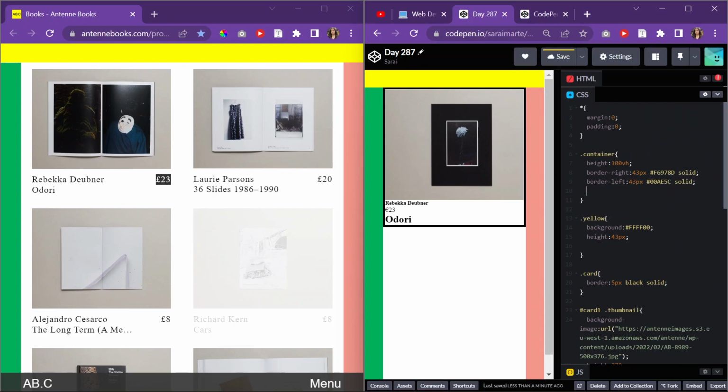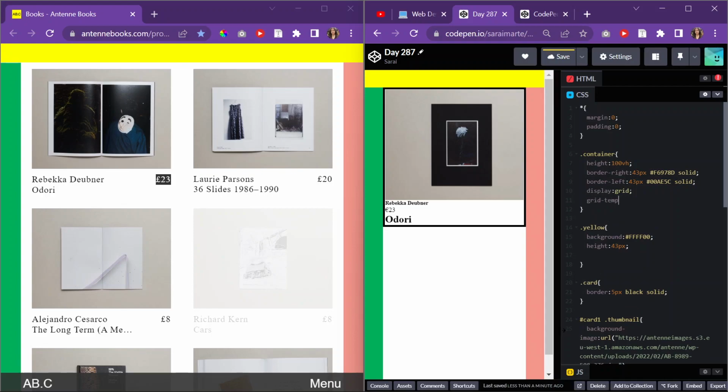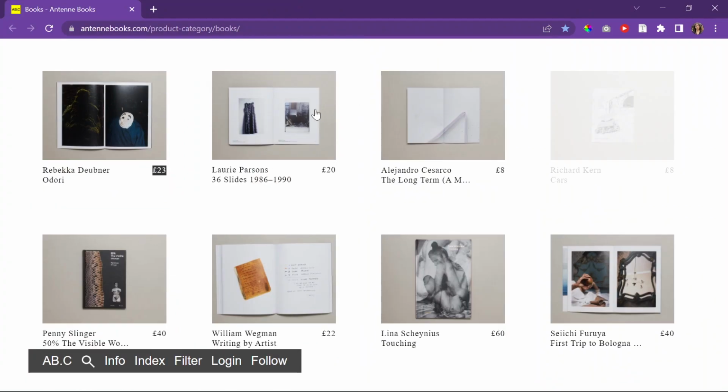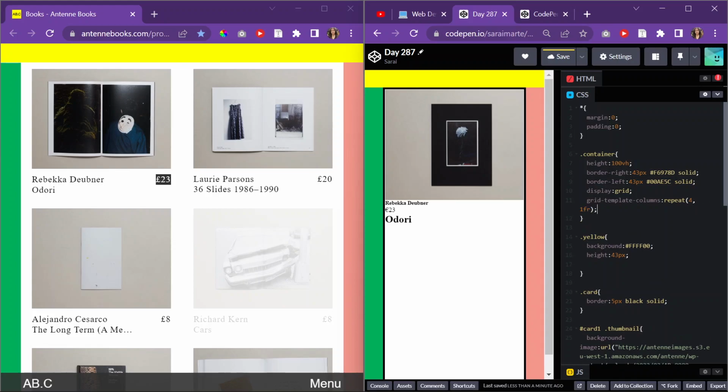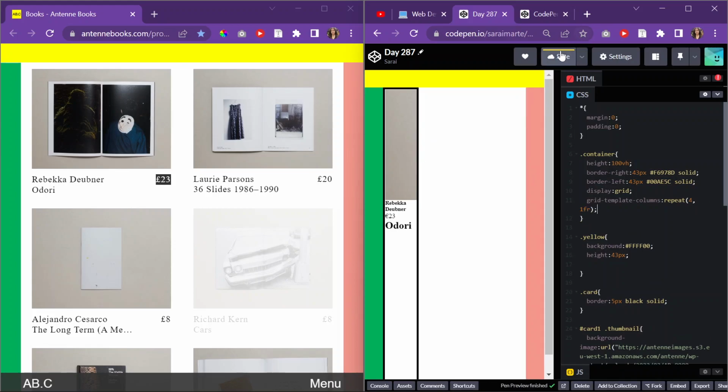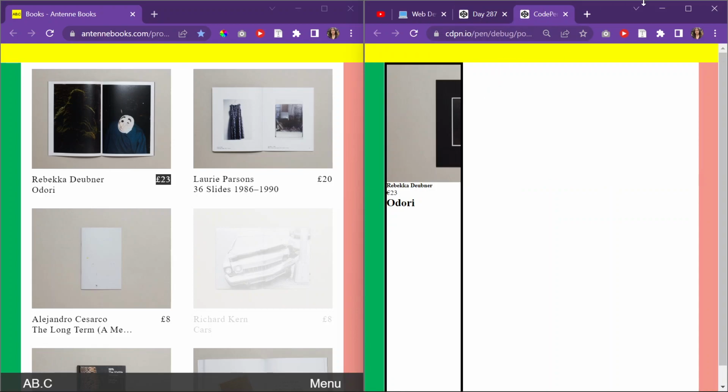I'm gonna do display grid. Do grid template columns. I'm gonna do repeat, and we're gonna see how many columns we want. So how many columns are there? There's 1, 2, 3. There's 4 columns. So we're gonna do 4 times. I want there to be a repeat of 1FR, and so that's gonna move things down a bit.